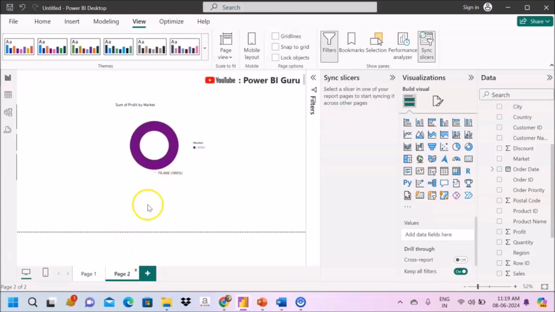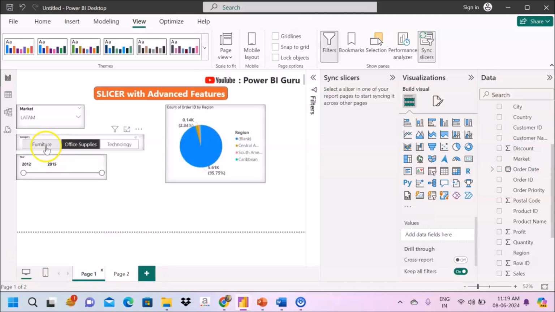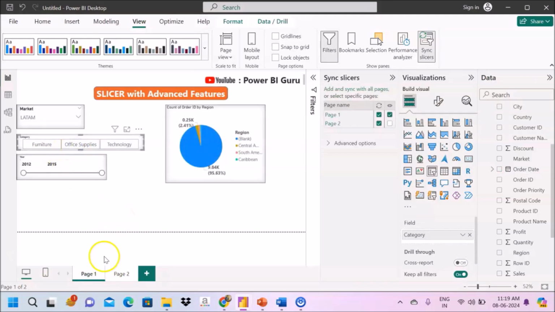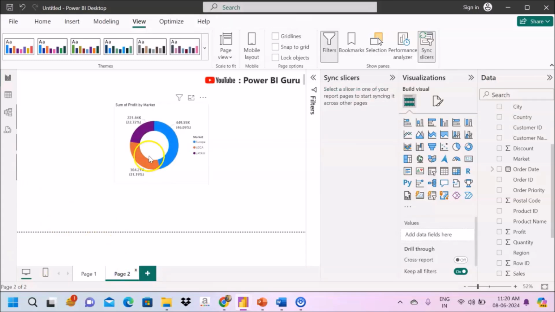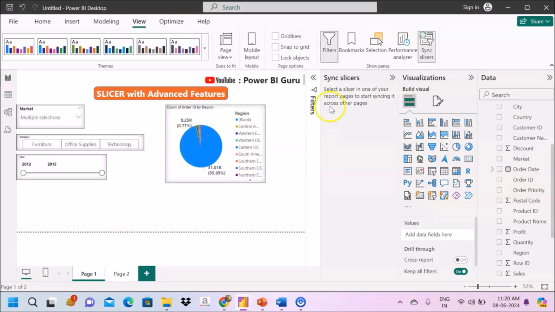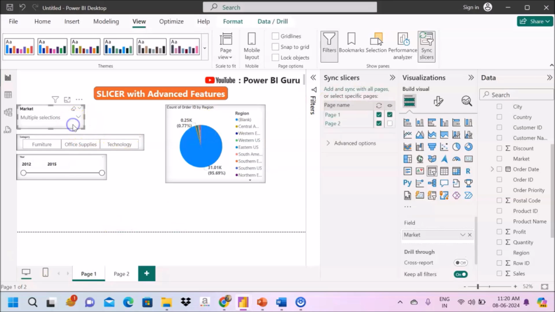You can see 79.46K. Now you don't have anything selected. This is for Lemtem. And if you select all of those with Control plus click, let's see this one now. You can see here, three market regions are selected and it is showing the profit. So now this is clear: this is how the sync slicer works.